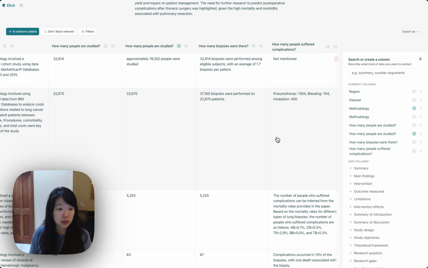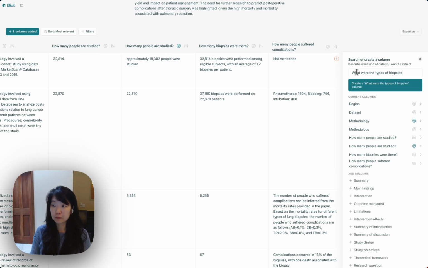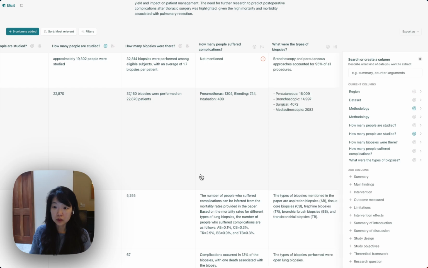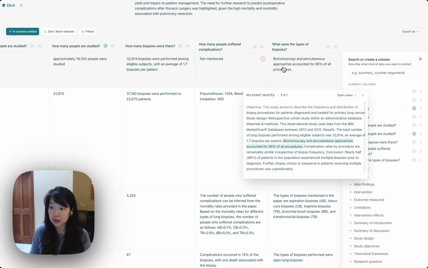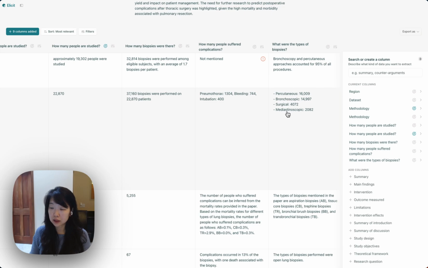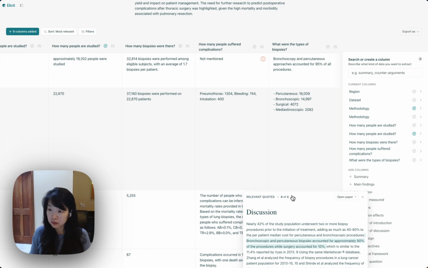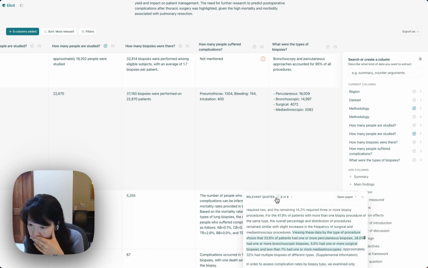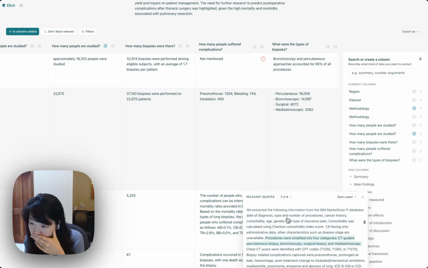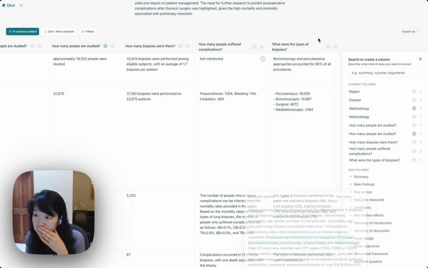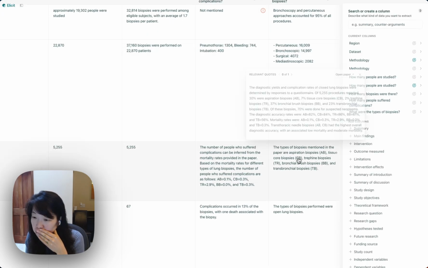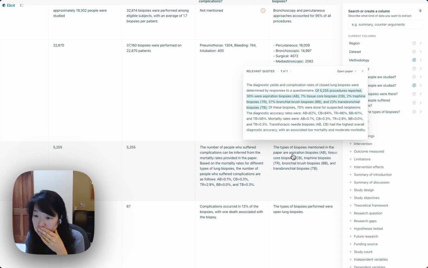Let's see if there's anything else that I wanted to look at. Maybe what were the types of biopsies? It seems like they're different. Okay, cool. Different types of biopsies. Bronchoscopy and percutaneous accounted for 95% of all procedures. Here's a more detailed breakdown.